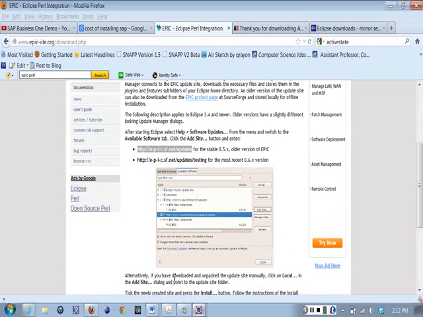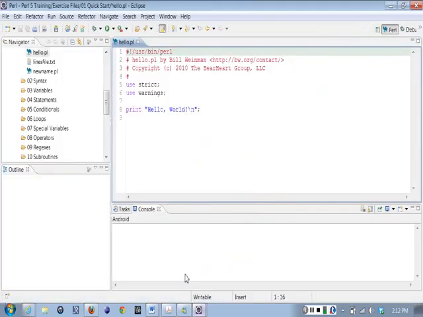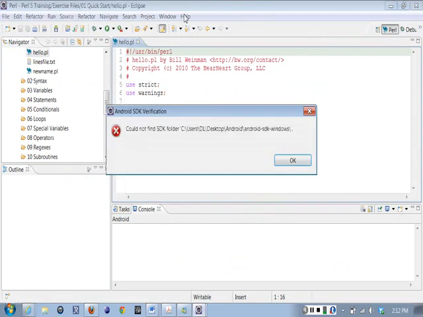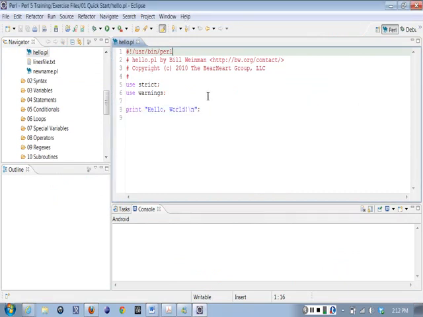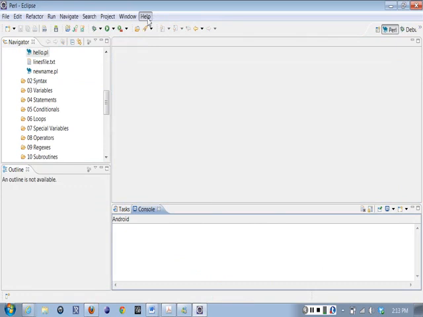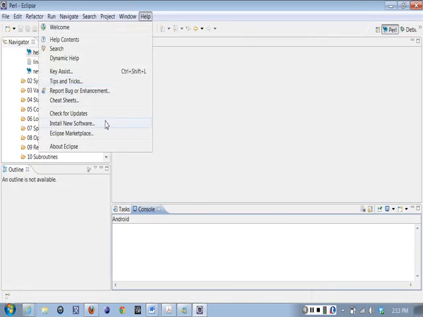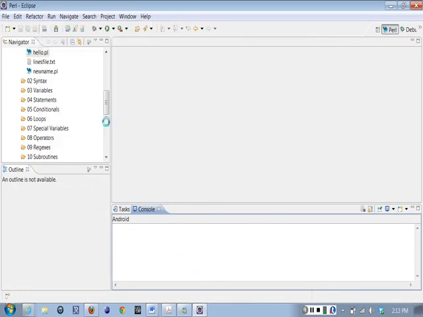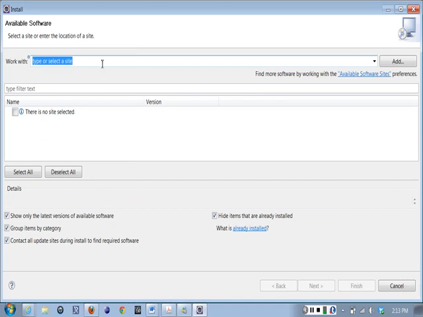And from there, open your Eclipse, and from the help, click install new software, and here just click Ctrl-V.